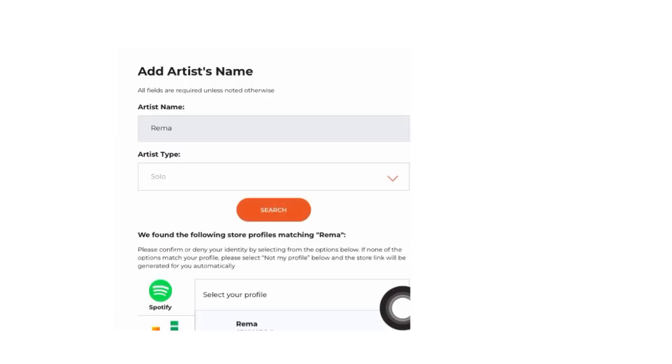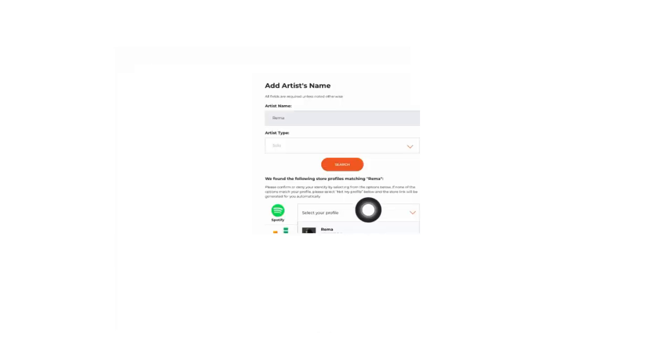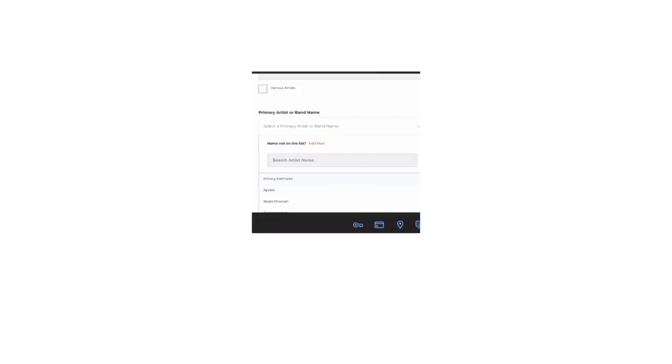So you can see right here that if you already have an existing artist name on stores before, you'll be able to select that. But if you do not have any artist name, or you have not actually uploaded any music before, you're going to see an option where you can just select create a profile for me. Since I already have an artist name, I'm just going to be putting in my artist name.